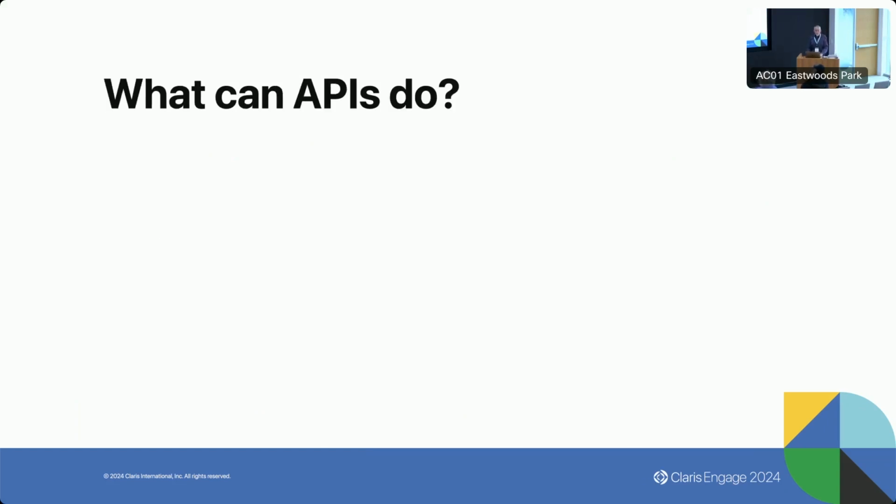What can APIs do? Anything and everything. If you can imagine it, there's almost certainly an API out there somewhere that you're going to be able to use to do whatever it is that you want to do.